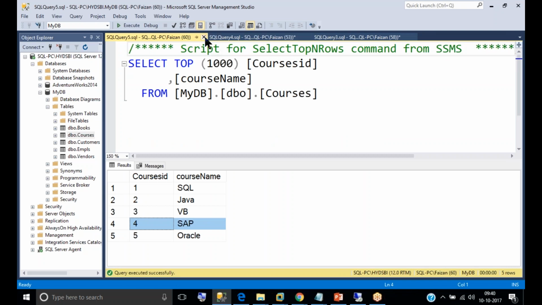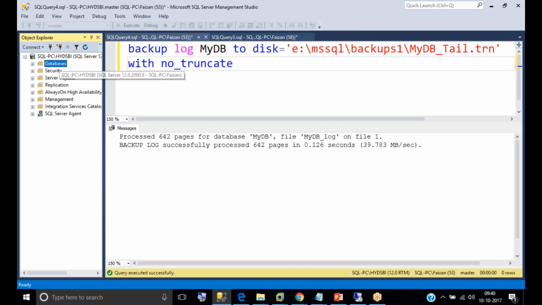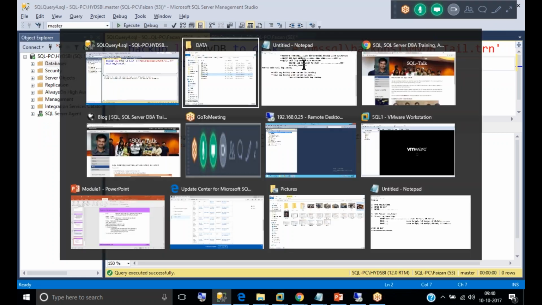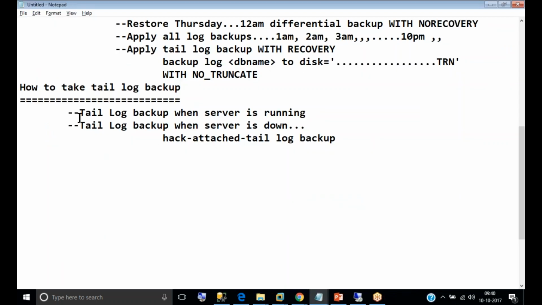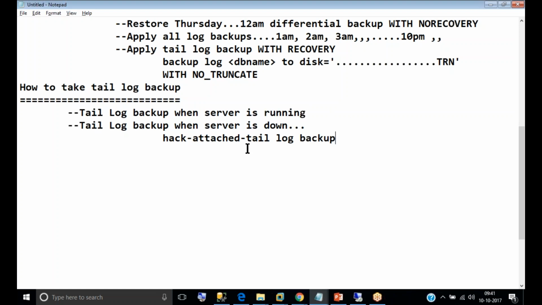Like I said, this is how we take the tail log backup in SQL Server. This is actually the first scenario, where the database has crashed but the instance is running. In this way, after taking approvals, we directly take the tail log backup with the extra clause NO_TRUNCATE, for example.